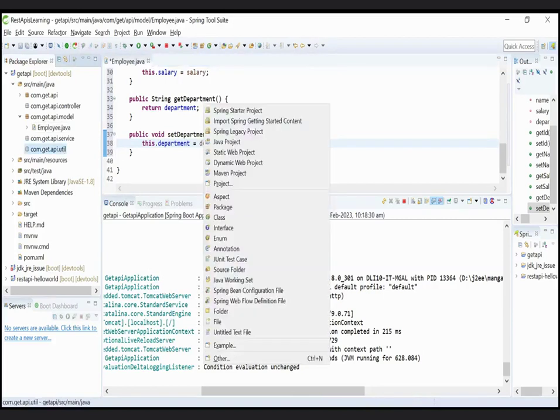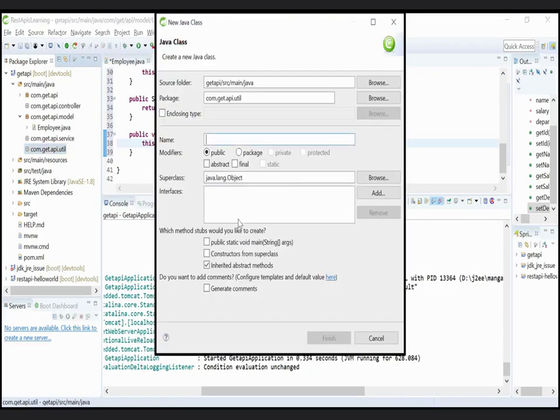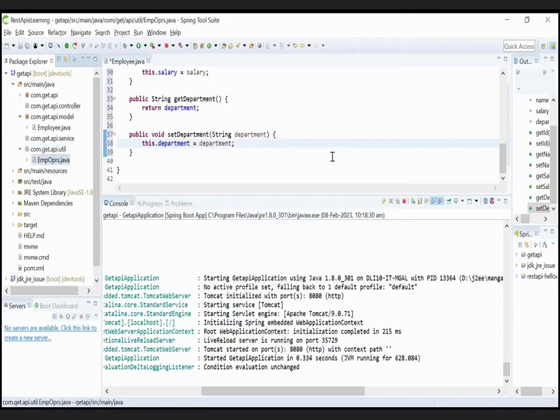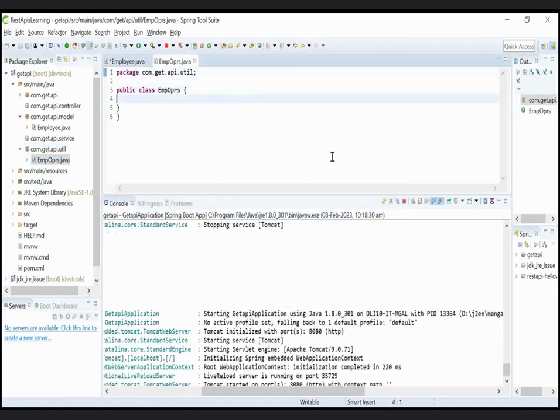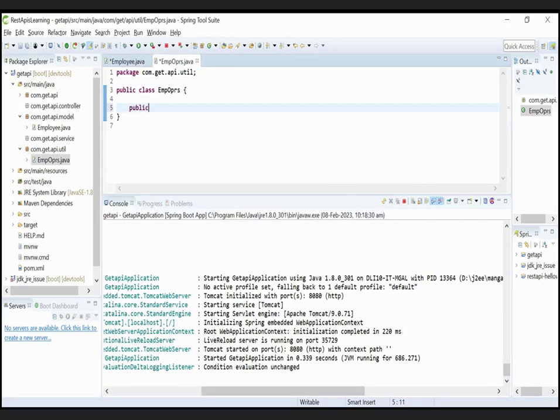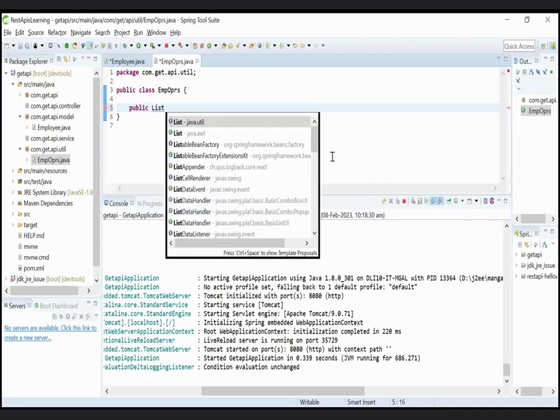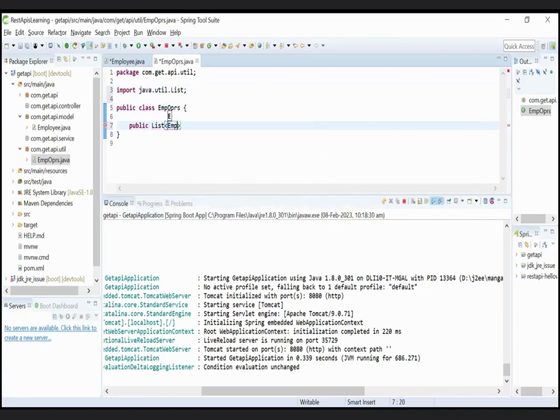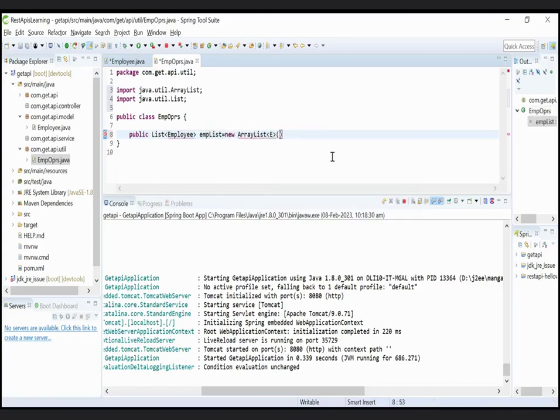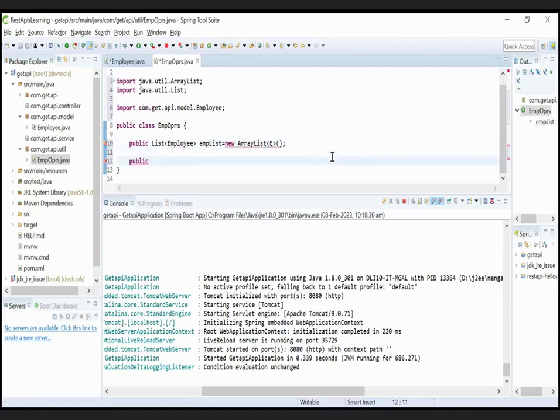Now let's create a util class that will manage all our operations related to employees. We are giving the name as EmpOprs. That means this class contains all employee related operations. Now creating the first method that will return a list type of employee. Let me create a list first that will be returned by this class.